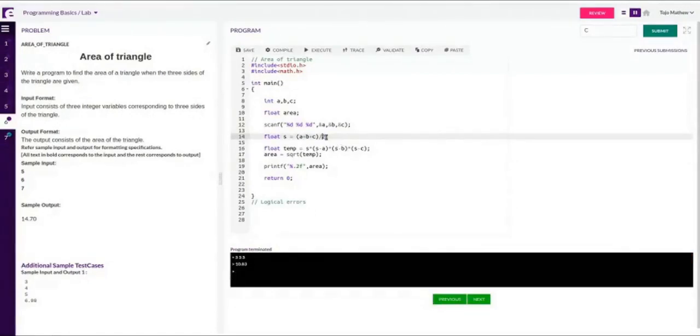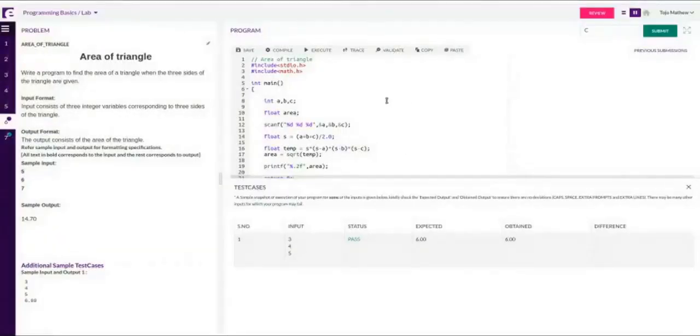Since we have not covered typecasting, we'll simply go with doing it this way. Now what I can do is validation. Anyway, I was getting a pass previously also. Now I can go and submit it again.